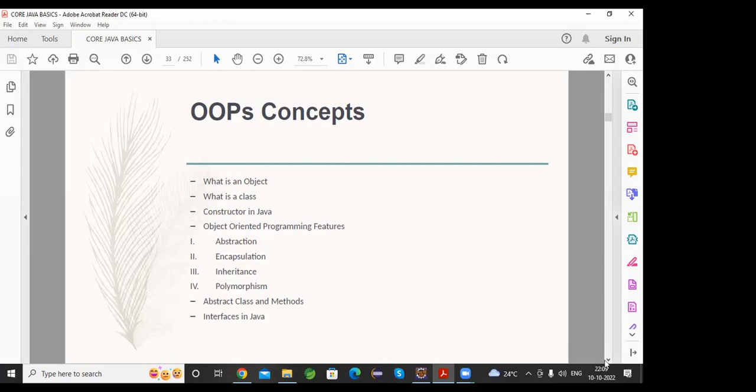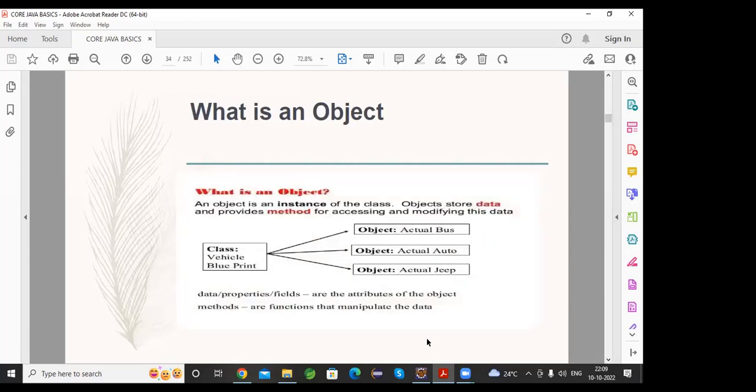Let's start with the first one, the object. What exactly is an object? An object is basically an instance of a class. It is an instance of the class, meaning we create a copy from the class, called an instance. An object stores the data and provides some methods, some functionality, for accessing and modifying that data.